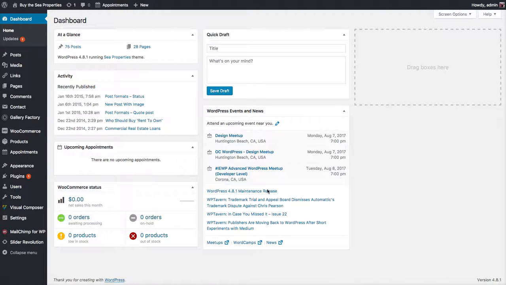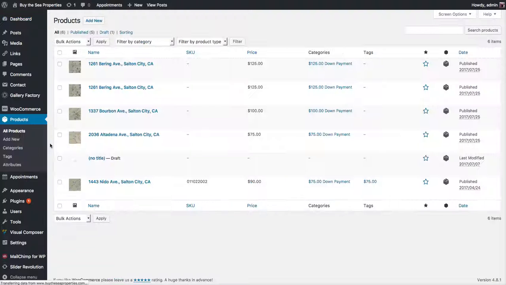In this video, I'm going to show you how to add more properties on your website. Once you log in, you are taken to your dashboard. This is your dashboard. From the left, there's going to be one that's called products. You would simply click or hover your mouse over products, all products. From here, you're able to see any current property that's currently listed on your site.